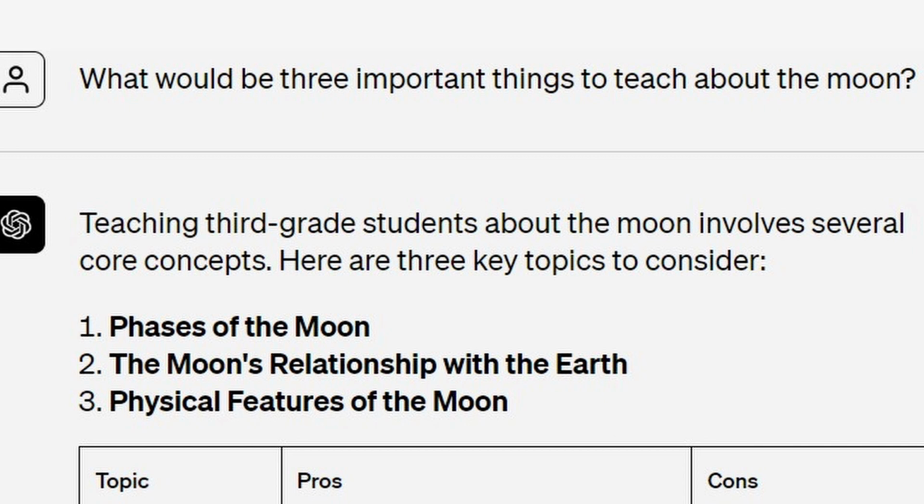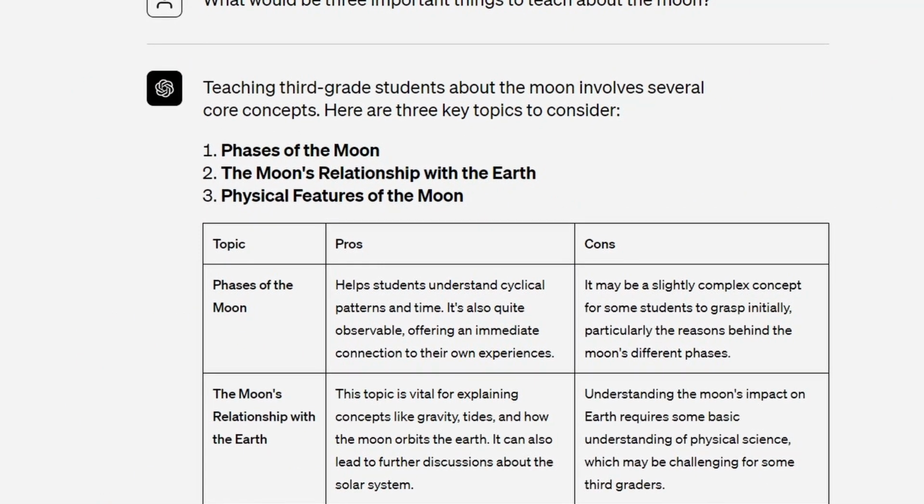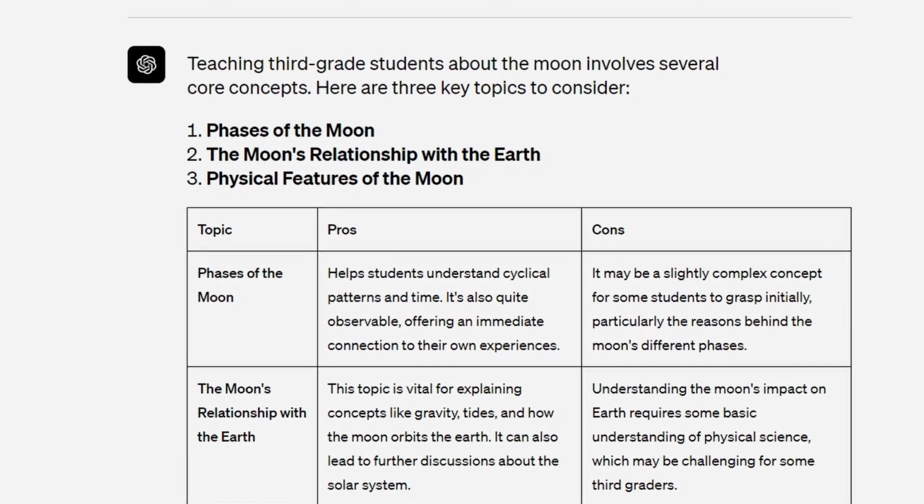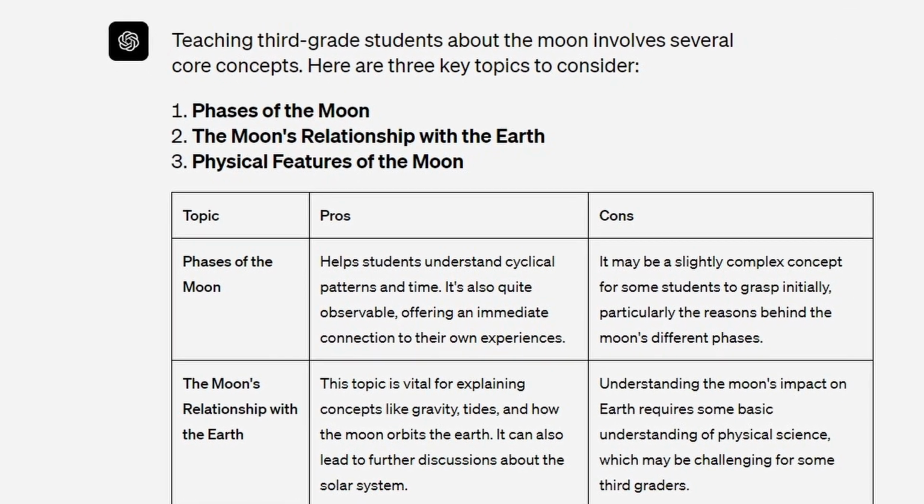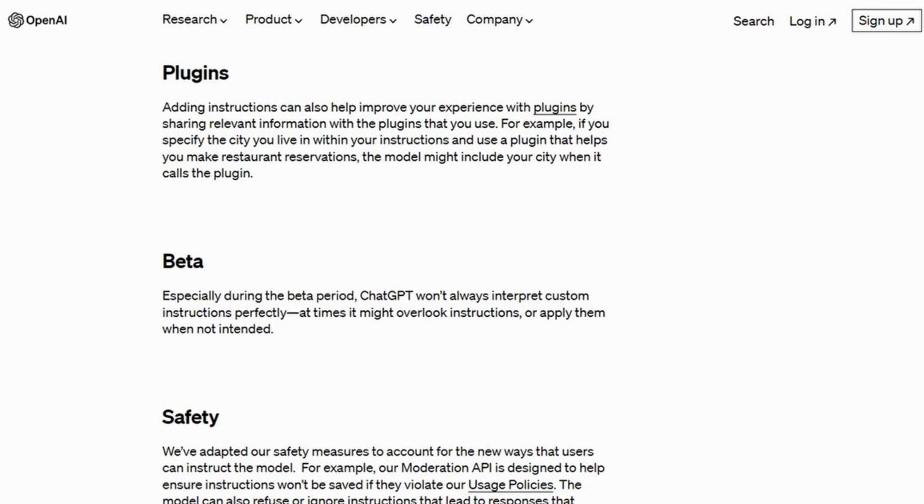So it says teaching third grade students about the moon involves several core concepts. Here are the 3 key concepts to consider: phases of the moon, its relationship with the Earth, and physical features of the moon. The way that it presents the information is in the table, just like it asked, and then it presents the topics, it gives pros, and it gives cons. There's then also some additional information dealing with plugins, beta, safety information, which is great, but I'm very excited to get right into it. So let's go and look at an actual example where I'm going through and using it.